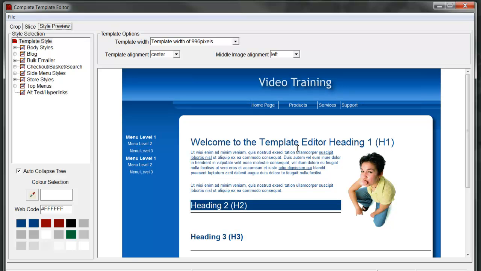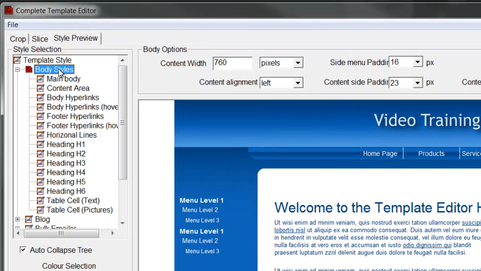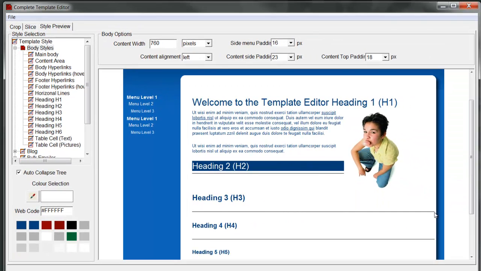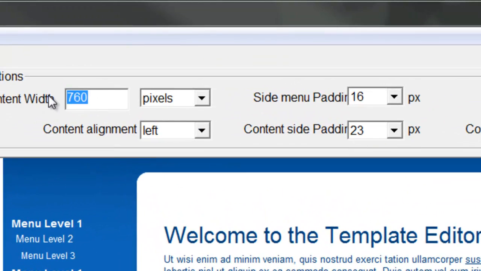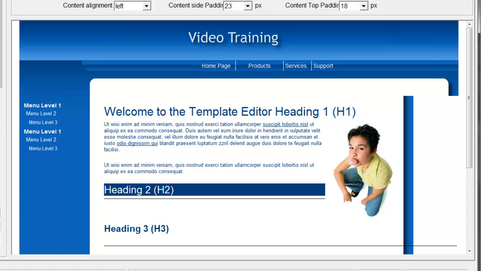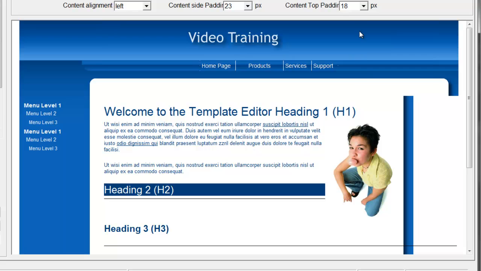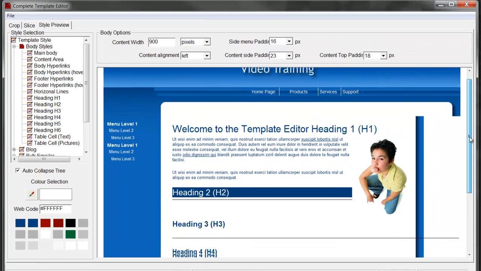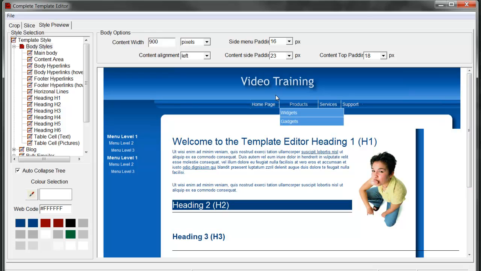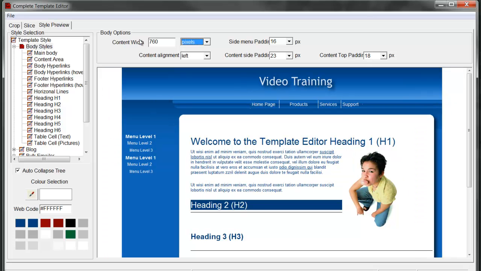Okay, now another thing we do have to take notice of here is the actual content width. Okay, so at the moment we have it set at 760. And if I just go down the page, we can see the lines. So we do actually need to move the actual content over to the left a little bit. Now, if, for instance, I put in here, say 900, okay, we can see here we've actually gone beyond the template boundaries, and we've stretched out the template here, and we've now made pretty much a dog's breakfast of it. So what we need to do is make sure that we set our content width correctly.